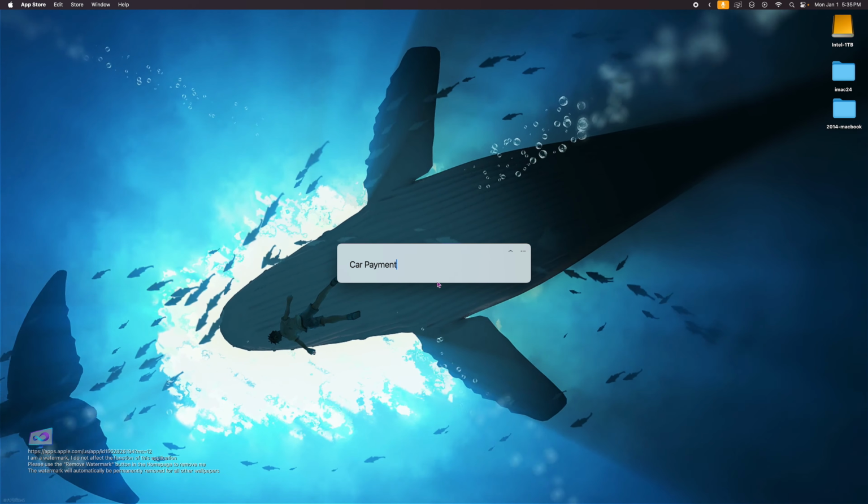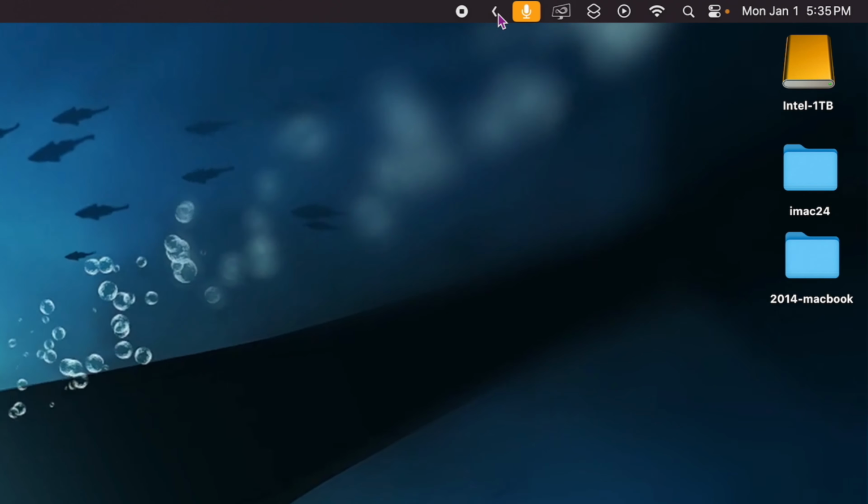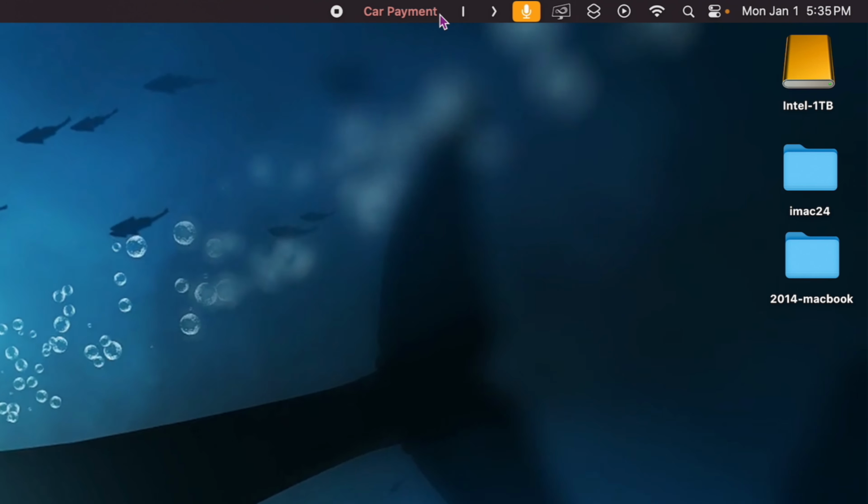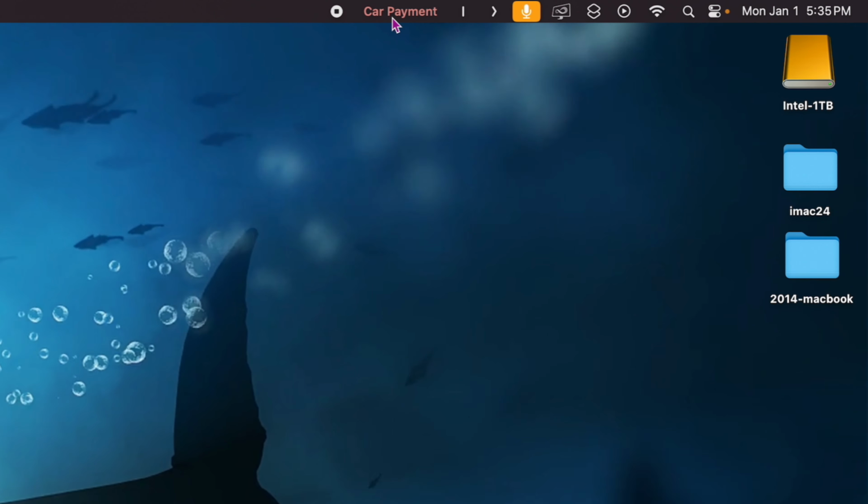So I'm going to do car payment in there, and then I'm going to click enter. So what happens is, again, let me just show you. Up here on the menu bar, it's going to just put whatever you typed in there right up there, so you can always see it up there.